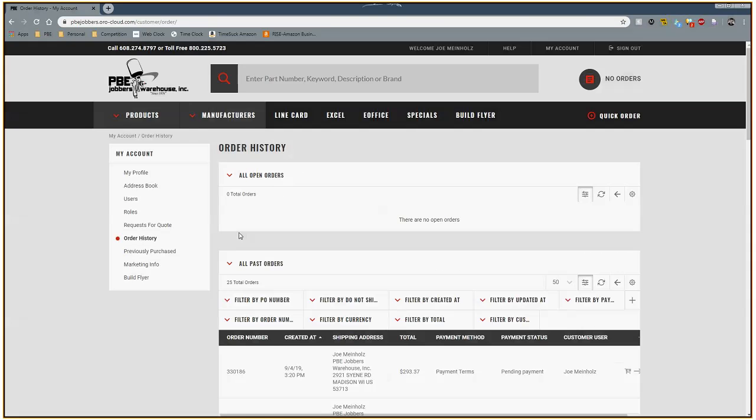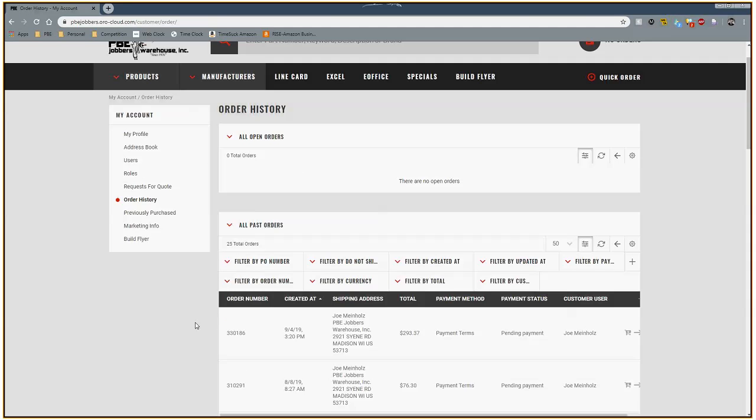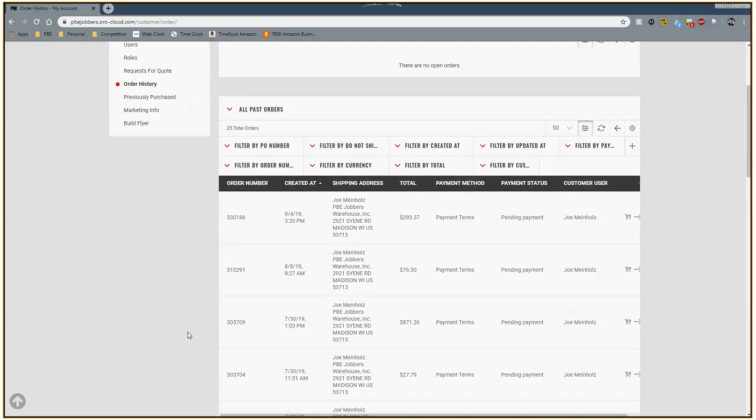This is going to show you all past orders. This will also show phoned in orders as well. This information is brought in on a daily basis. If an order is placed online, it will show live. In here you will see the order number, where that order was going, the total, and then you can choose to either reorder or you can go to view.